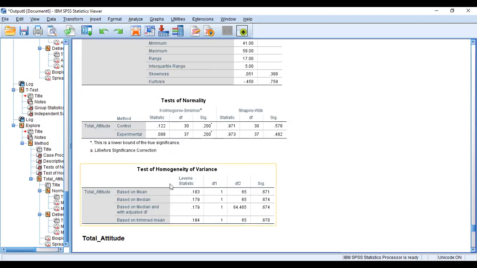Then for the homogeneity test, it's also the same thing. We are good to go because here it is significant and it is based on the mean. Now, the next thing to do is to test with the t-test the hypothesis that you've stated.